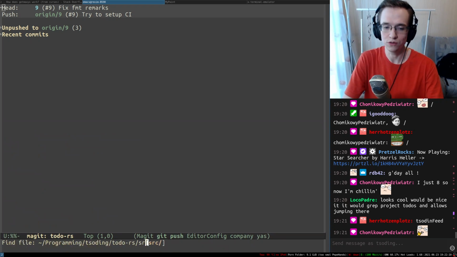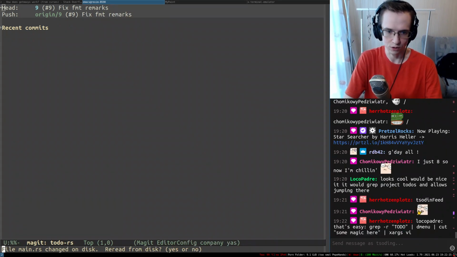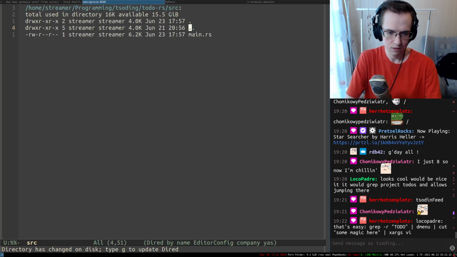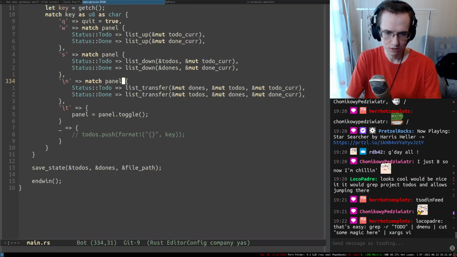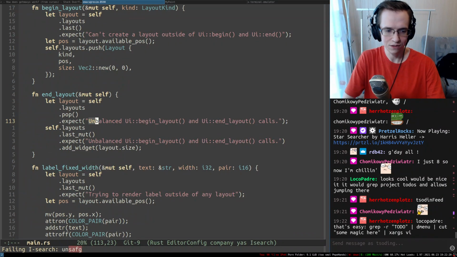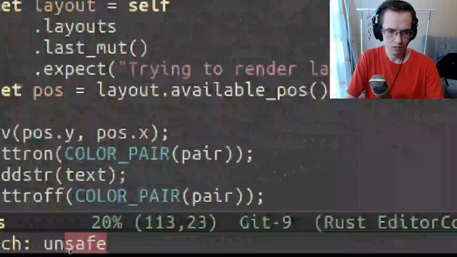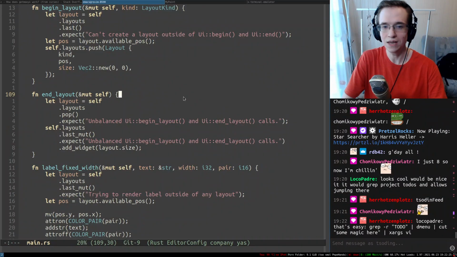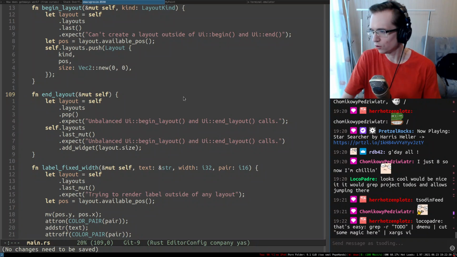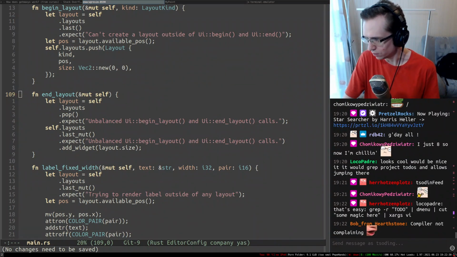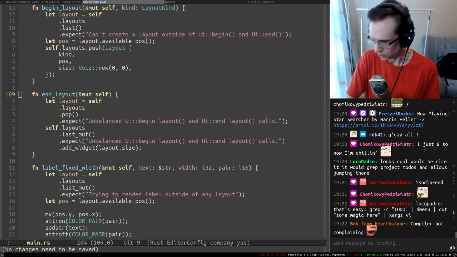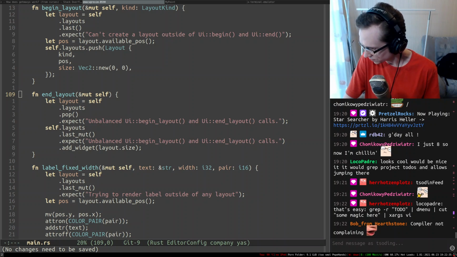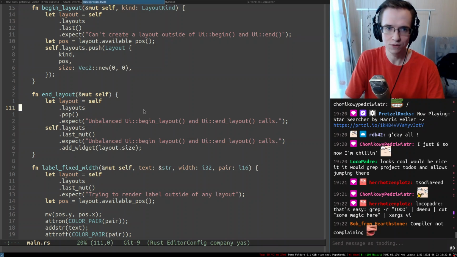And the most important thing. Look, chat. Look. Where's my thing? Not a single unsafe keyword in the entire file. So yeah, it is absolutely safe. You can use it on your computer and no harm will be done. Trust me. It is absolutely safe.